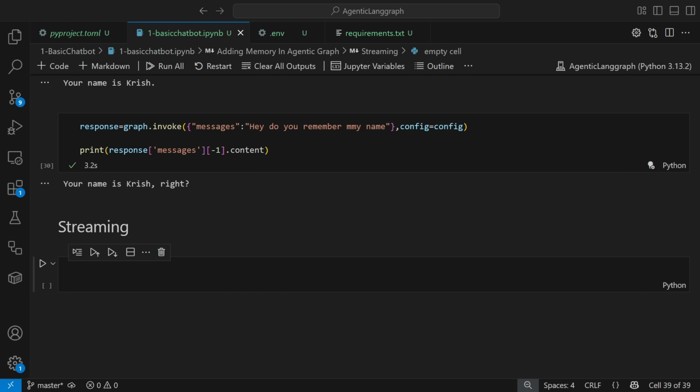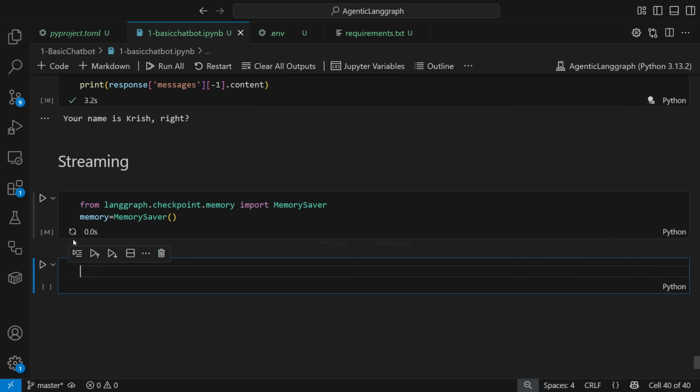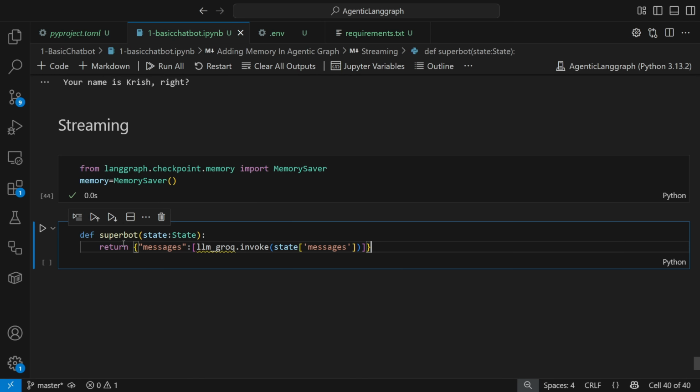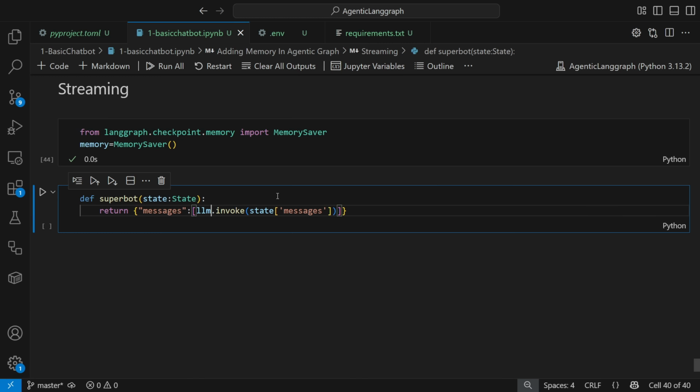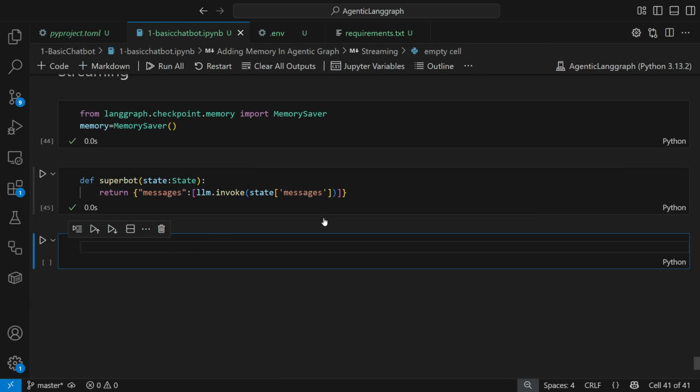So first of all, what I'm actually going to do is implement some of the things. Let's say I will initialize my memory saver. Now inside this memory saver, we are basically just creating a memory object. I will create one node definition, and the name of this node is superbot. Here we are going to use LLM with tool.invoke. Or I can just go ahead and use LLM, right? I'll just create a simple graph to show you what the different types of streaming available over here are. Now let's go ahead and execute this.